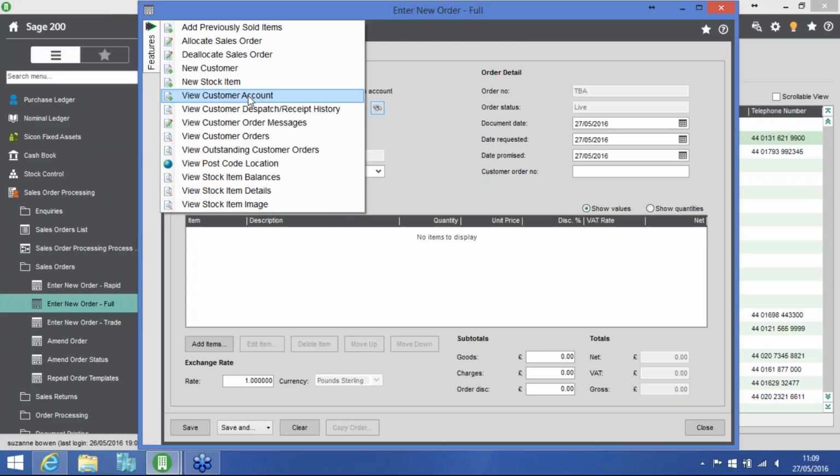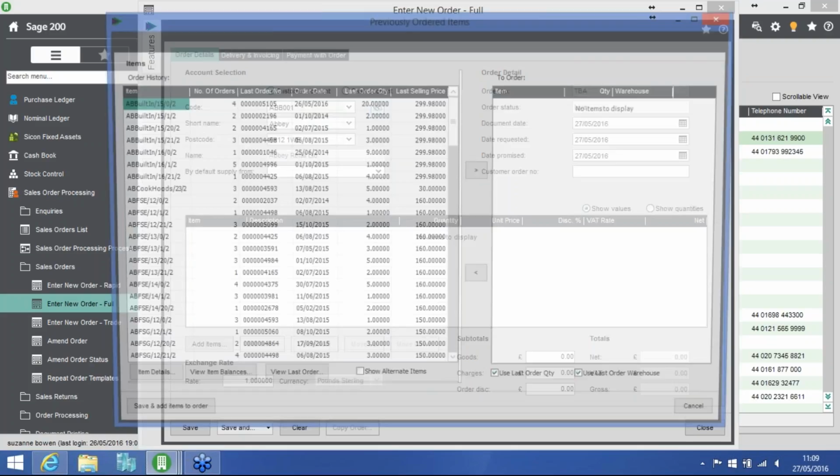So we can view the customer account, the dispatch history, the order messages that we've just had pop up, the customer orders, outstanding customer orders, stock item balances, stock item details, and images, which I'll come to in just a moment. Let's have a little look at the add previously sold items.